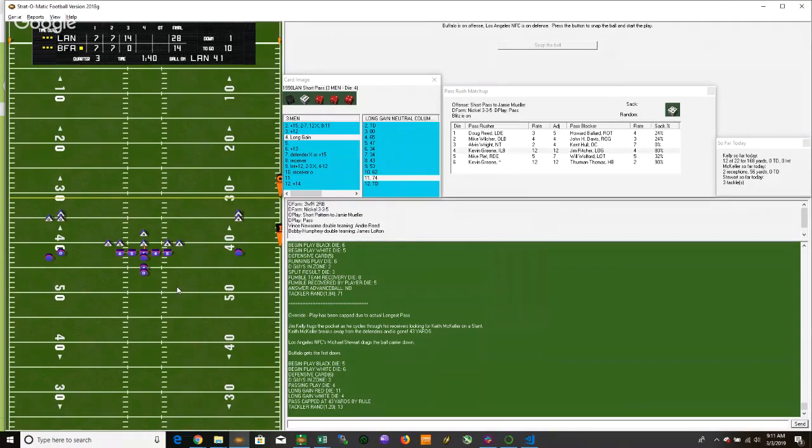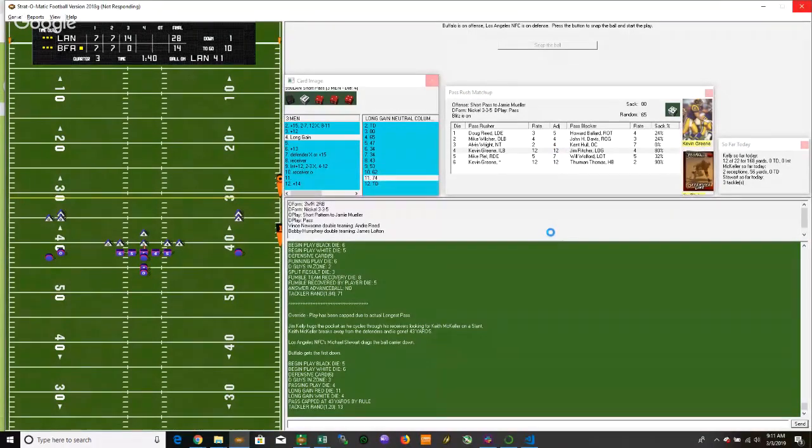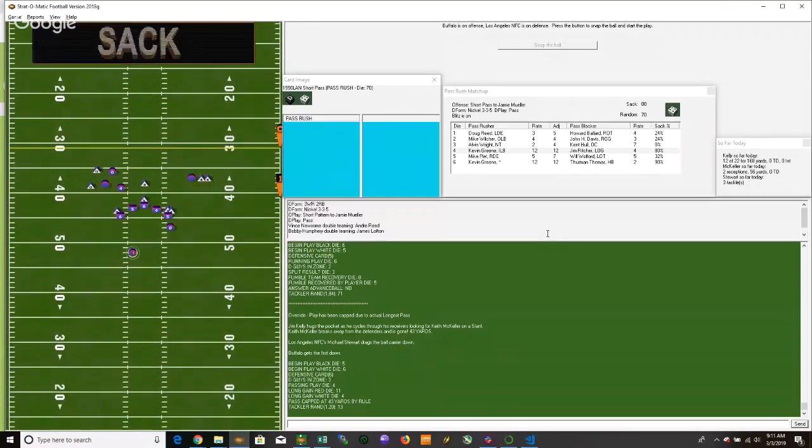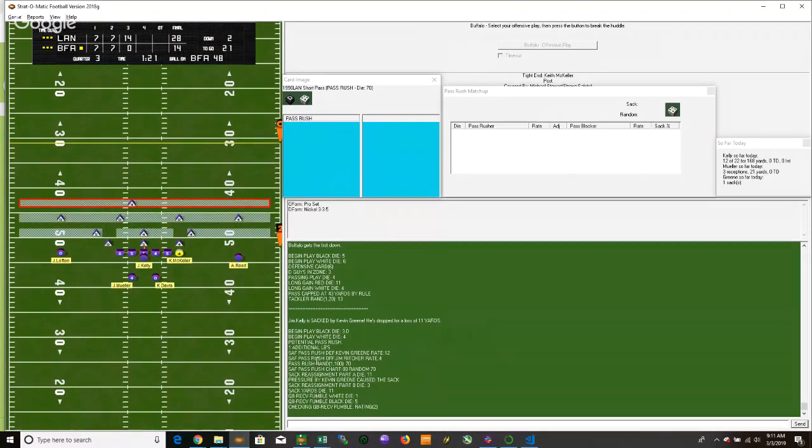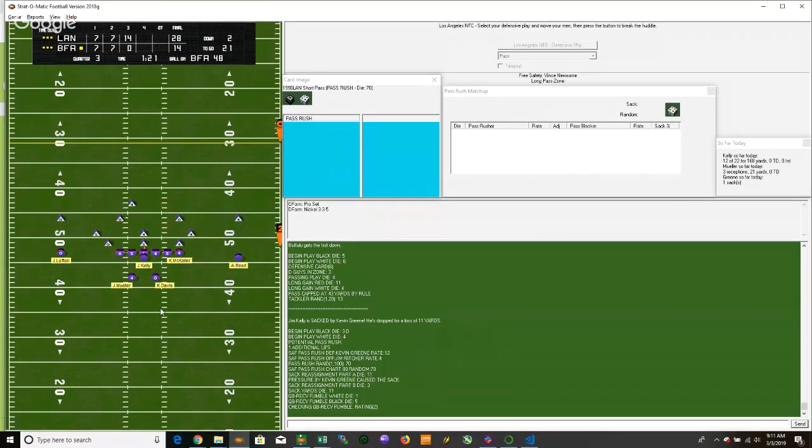Short pattern to Mueller. 3-minute zone. 80% chance of a sack, though. Here comes Kevin Green. Richter, can you hold him off? He can't. And down goes Kelly. Second and 21. Kenneth Davis checks in.